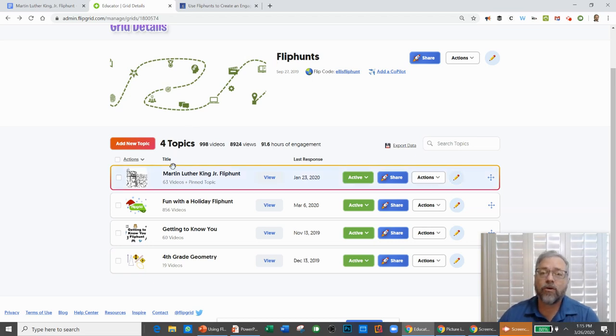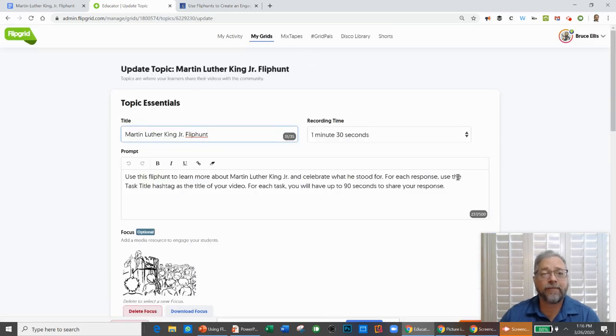You'll see I have 4 topics. Each of those topics is a separate Fliphunt that I've assigned to my students, or peers if I'm working with teachers. So let's take a look at the Martin Luther King Fliphunt. So I'm going to click on the pencil icon to edit the Fliphunt so you can see how I've set it up. I gave it a name.